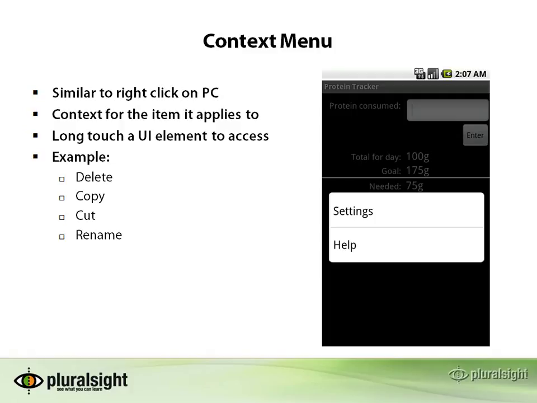And a good example of this would be if you had a list and you had some items in this list, and you made a context menu so that when the user long holds one of the items on the list, it gives them the option to delete or copy or cut or rename that item. So context menu is kind of very simple, exactly what it sounds like. It's the context of the item that is being long pressed.